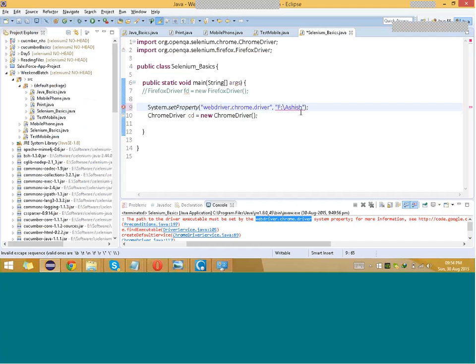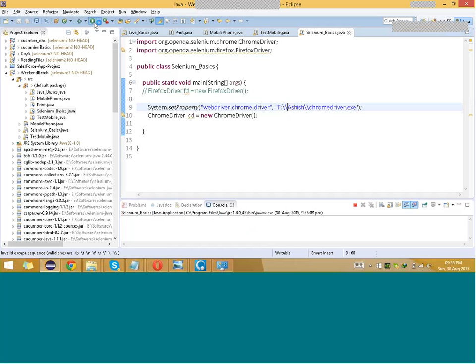Right, so I have actually put my Chrome driver out here. Fine. So when you run this code, you see that a blank Chrome is opening up.